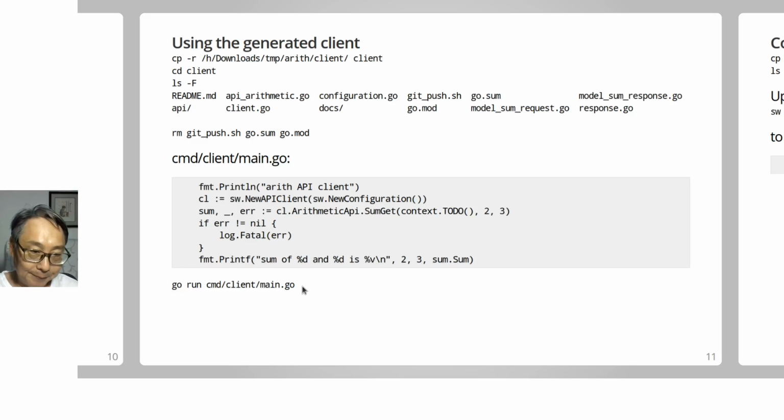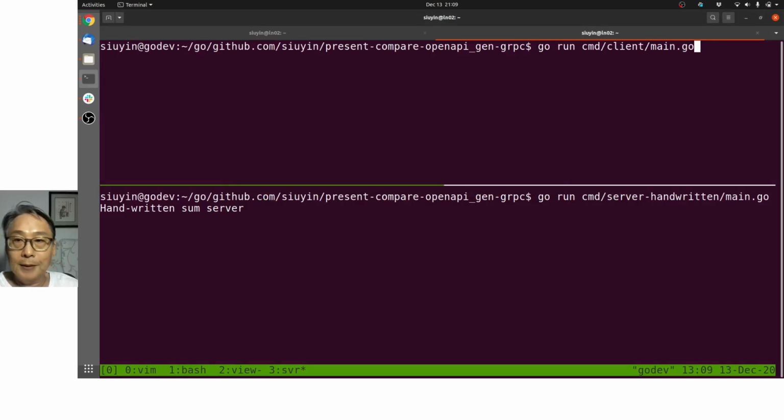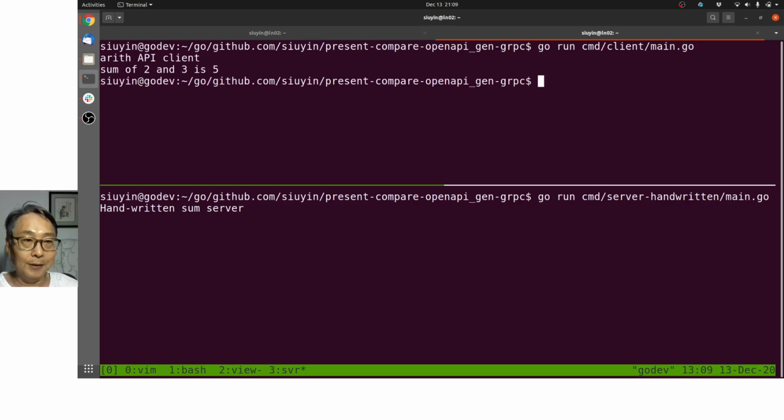So let's run it. Clear this. So right now I'm running the OpenAPI-generated client. And good enough. It is indeed 5.